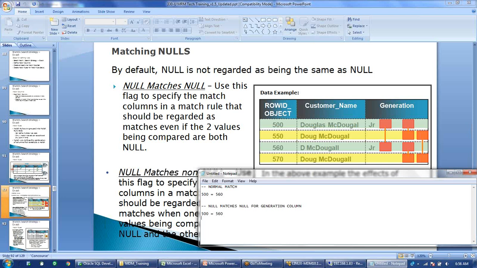But now, because I have said that null matches null, it means two nulls are same. If two nulls are same, then the customer name is also same. In this case, 550 will get matched with 570. So this record is getting matched. Previously it was not getting matched. But now, when we have selected this option, 550 is getting matched with 570.